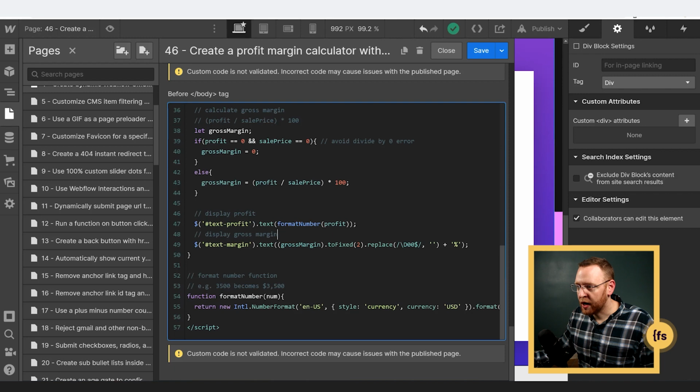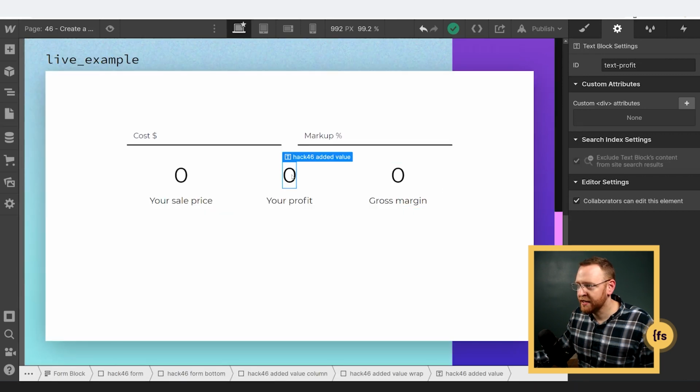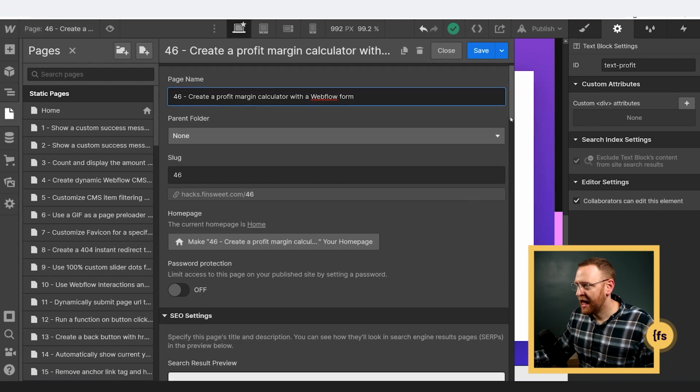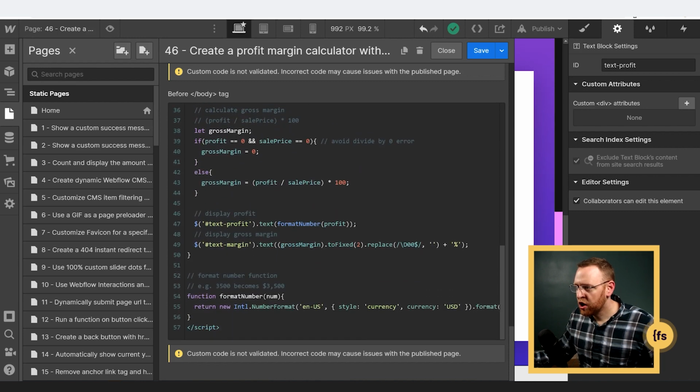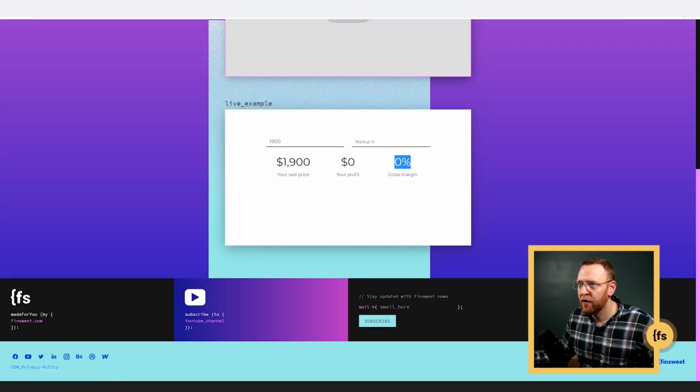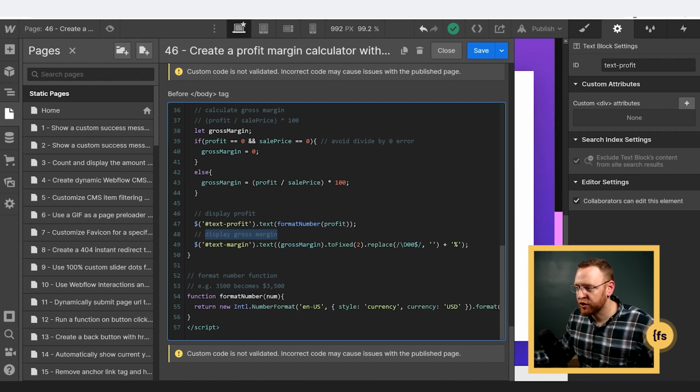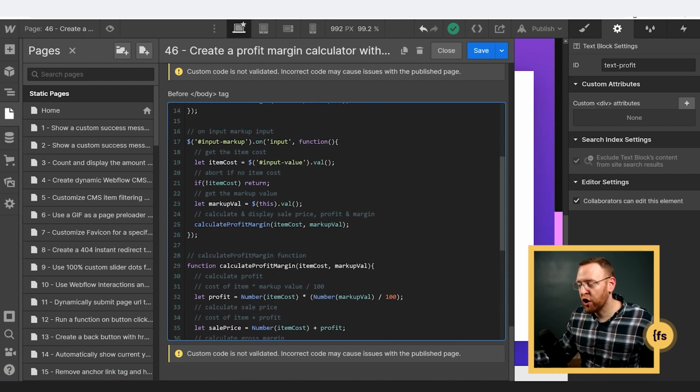Okay? So here we're getting text profit, which is this. We're grabbing that, and we are formatting number once again and putting our profit in there. Then we're going to display the gross margin, which is our last number right here. And we are saying text margin, that's just grabbing that. We're changing the text to grossMargin.toFixed, that means to only two decimal places because we don't want it to run on forever. We're replacing, this is some regex stuff, just prettifying stuff, and more prettifying stuff to show the percent so it looks nice. And that's it. That's the whole script.